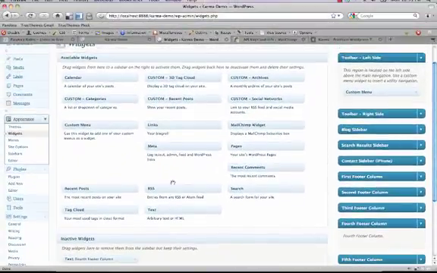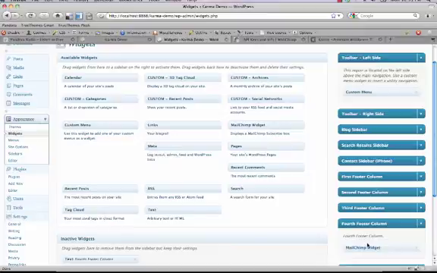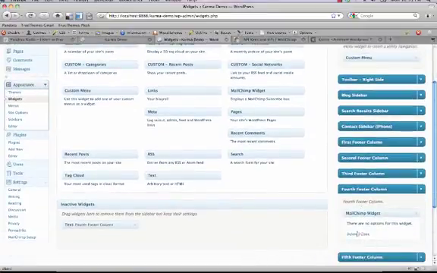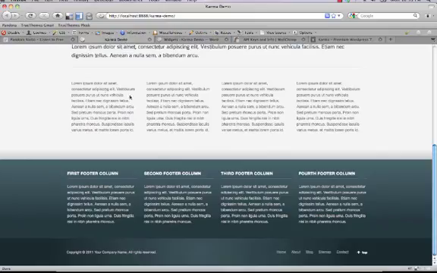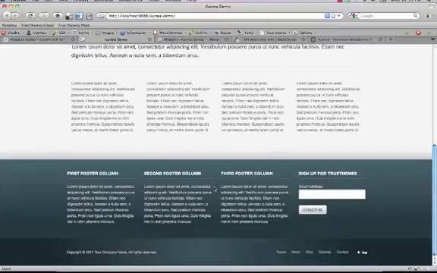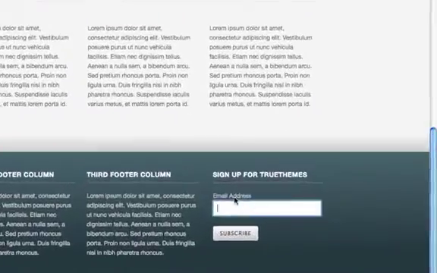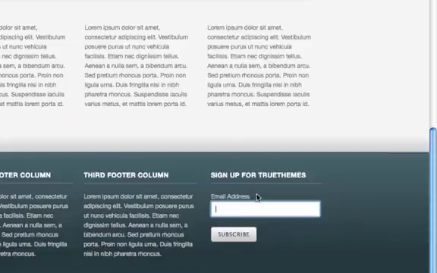And in here, you'll see that there's a new widget. It says Mailchimp Widget. So you just grab that and drag it into your footer. And that's it. There's no settings in here. All the settings happen within the Mailchimp setup over here. So now if we come back over here and refresh, you'll see that we have our subscribe form in there.